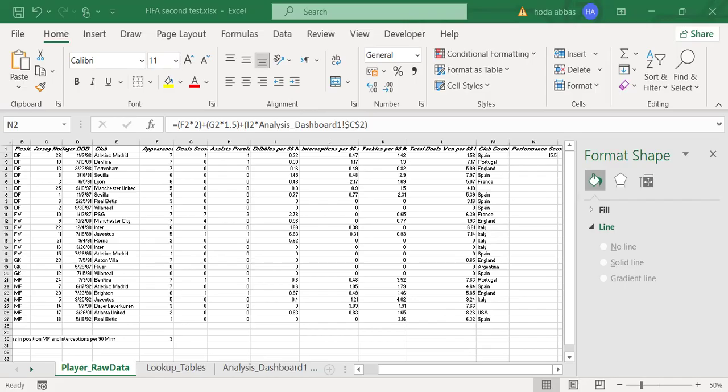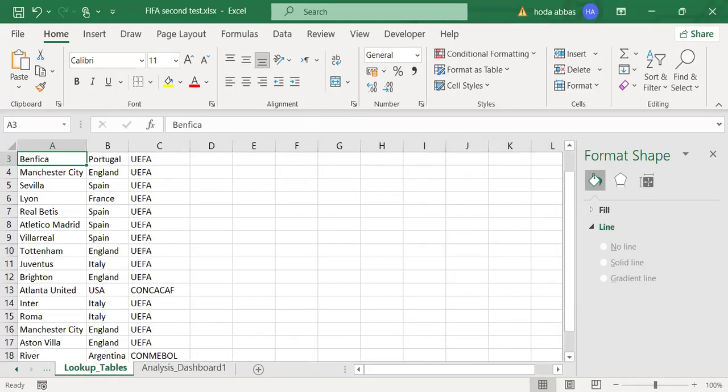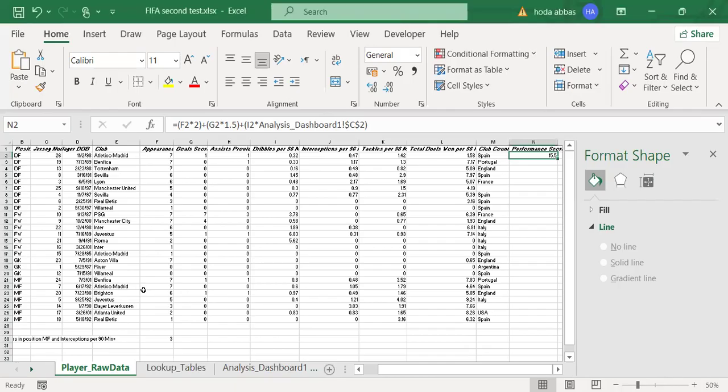Our workbook today is for solving the spreadsheet task of IGCSE. This workbook has 3 sheets: player raw data, lookup tables, and analysis dashboard. This is where we'll try to fill it to get our formula and answer all the questions.